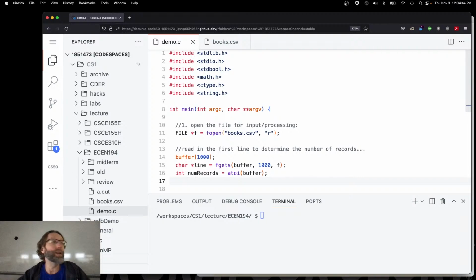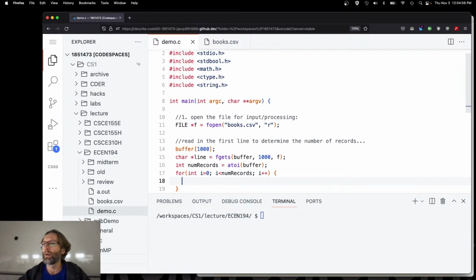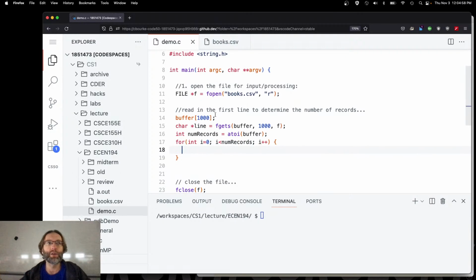And if I'm only going to be reading that many records, then what kind of loop should I use? A for loop. For int i equals 0, i is less than n, or number of records, i plus plus. If you're actually storing things into an array like we did in your lab yesterday or Tuesday, then of course you would need that index variable.